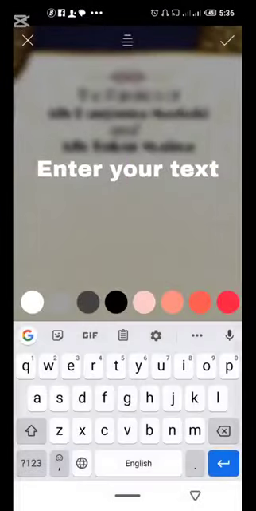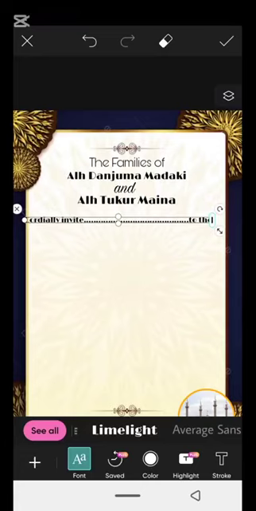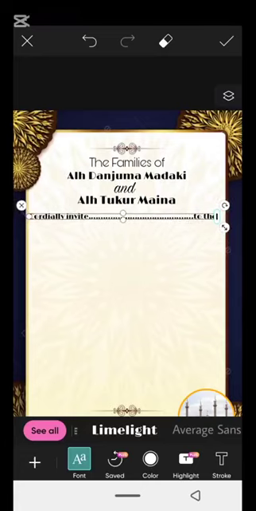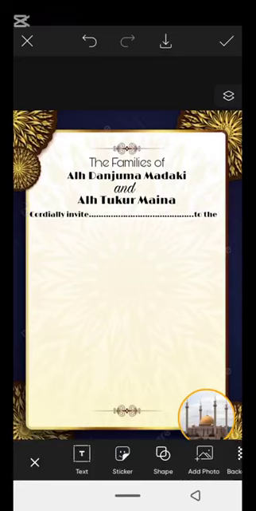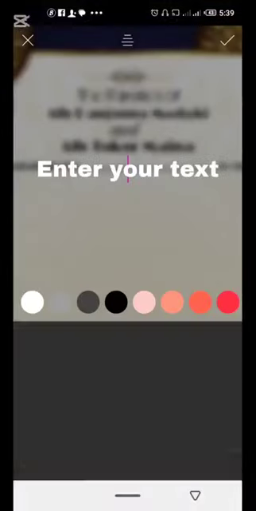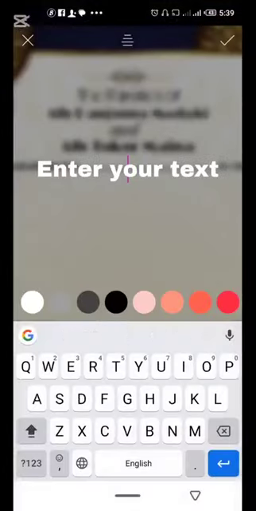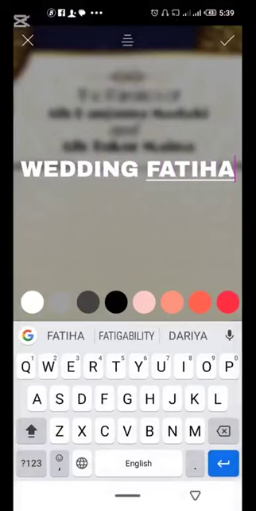Let me click on text to add another write-up. Let me type "cordially invite" dash dash. Let me write "cordially invite" dash dash dash dash to the. Let me add wedding party. You see all these typings that I'm doing.